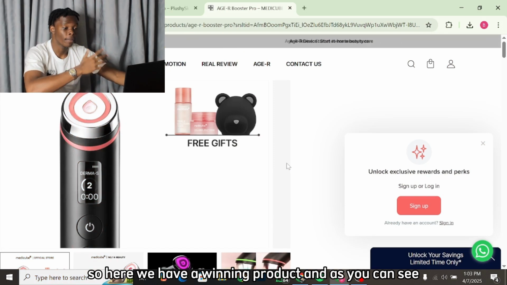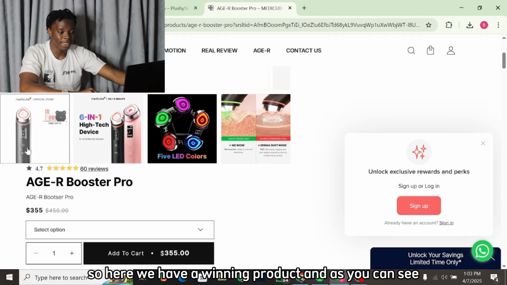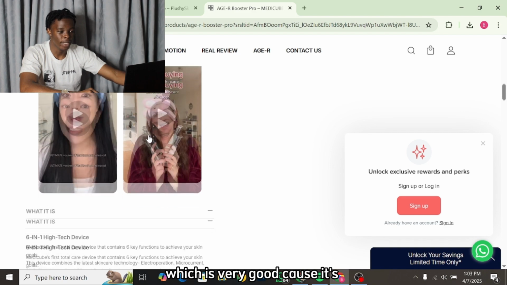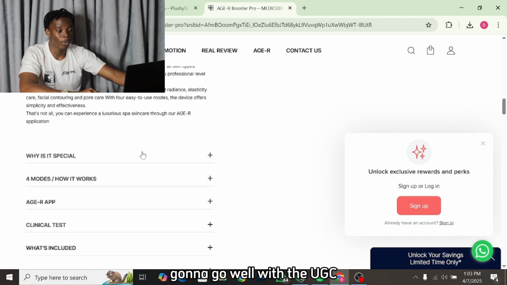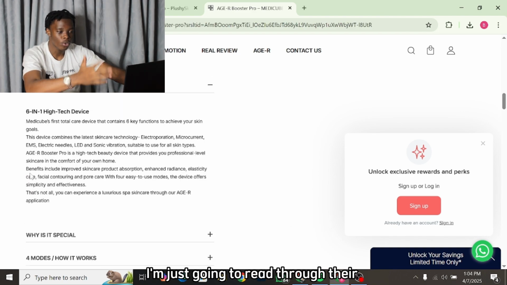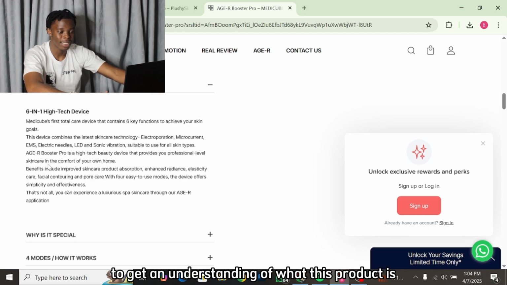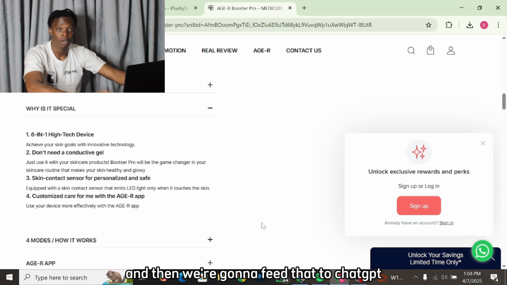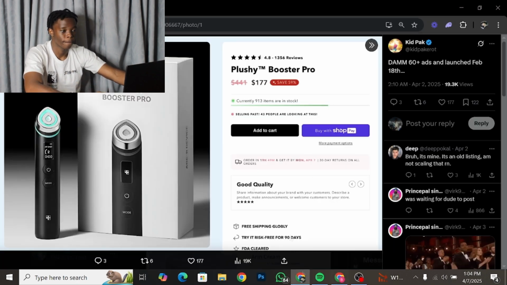So here we have a winning product, and as you can see, this is some kind of beauty health product, which is very good because it's gonna go well with the UGC we'll create. Now I'm just going to read through their page a little bit to get an understanding of what this product is and how I should market it, and then I'm gonna feed that to ChatGPT and use that to create our ads.